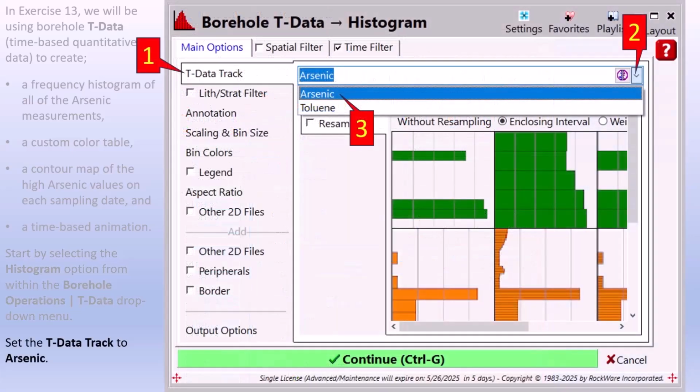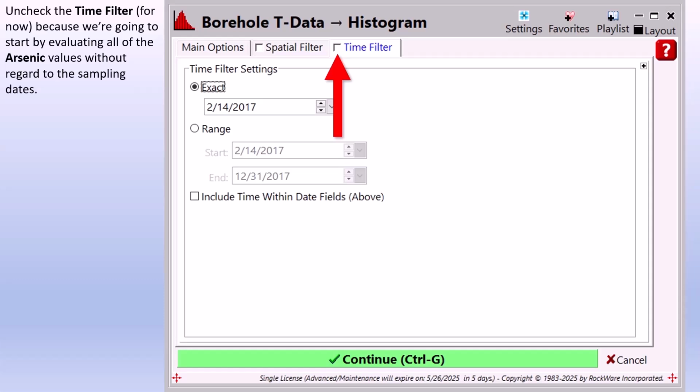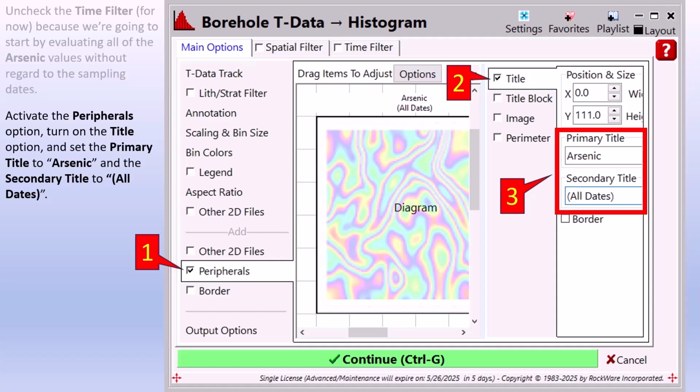Set the T-Data track to arsenic. Uncheck the time filter for now, because we're going to start by evaluating all of the arsenic values without regard to the sampling dates. Activate the Peripherals option, turn on the Title option, and set the primary title to arsenic and the secondary title to (all dates).